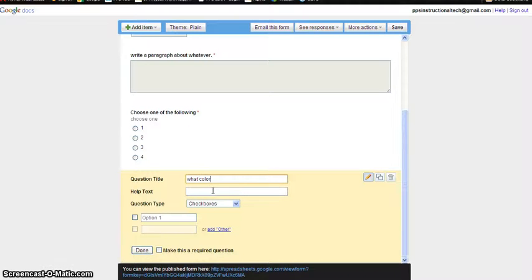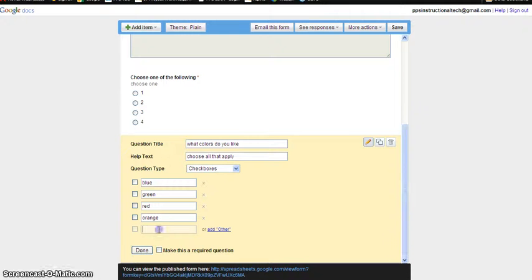What colors do you like? Choose all that apply. And we'll say blue, green, red, orange, yellow. You'll see that I was moving forward to the next square without clicking the square. I was just using the tab button.